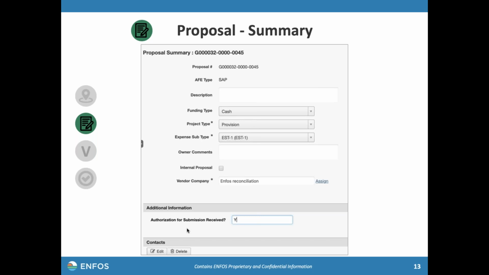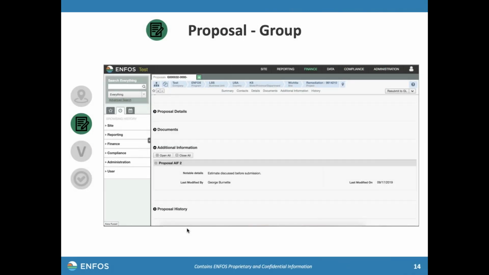Now, this is what it looks like in the proposal summary. I'm going to go to my next page, and I see my proposal details section, right? My documents, here's my whole proposal, and I have an additional information section, right? This is outside of that proposal summary. Now, again, both of these can be used at the same time, or maybe you pick one or the other. Here we've got notable details as our additional information field.